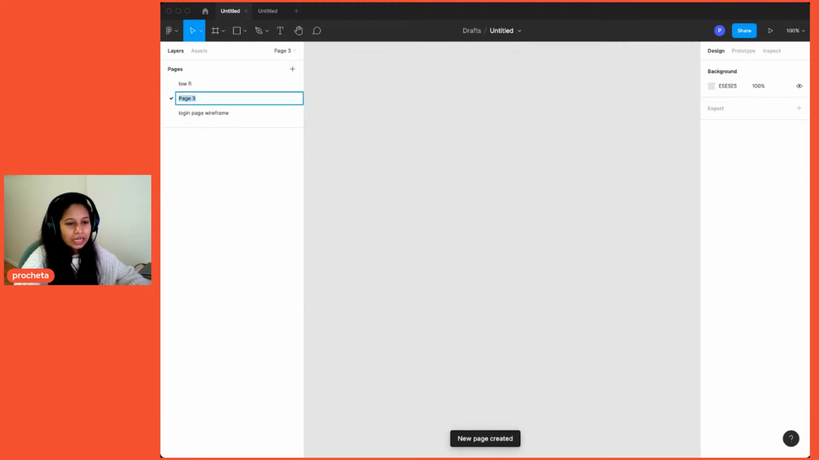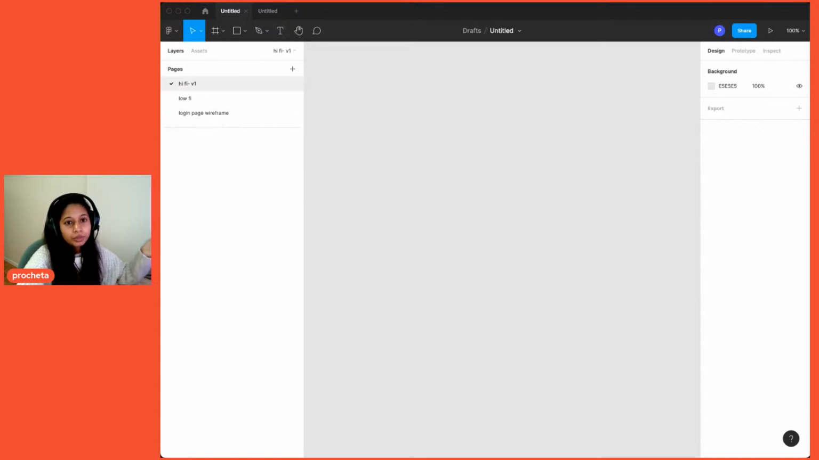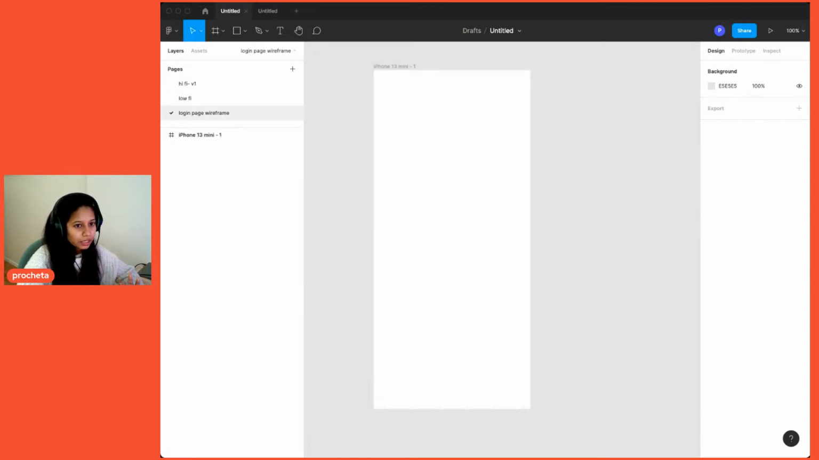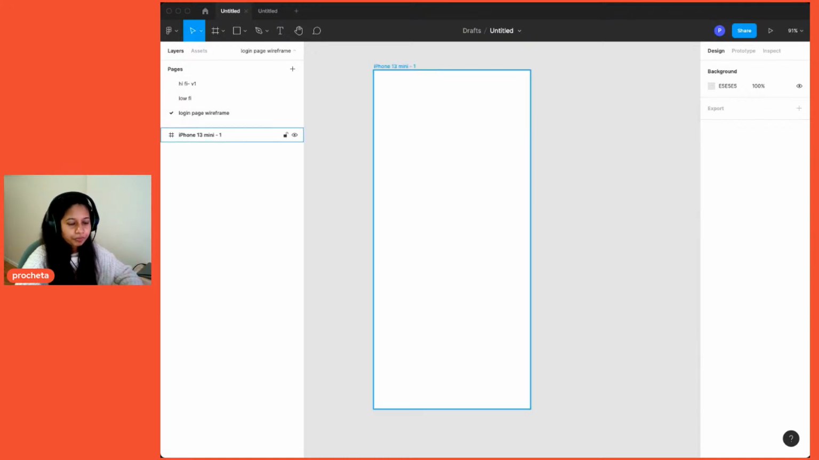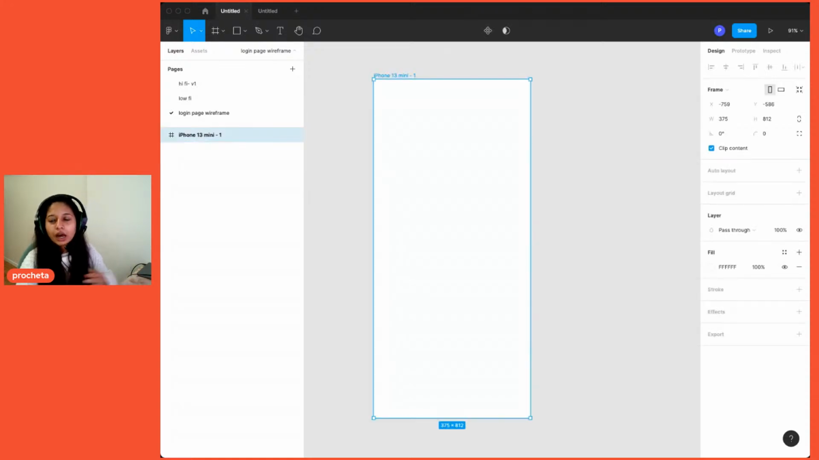I start with low fidelity, and after the low fidelity I go for the high fidelity, version 1. Because there could be multiple version updates, I start with version 1 login page wireframe. So now I have my frame. Now let's see how I can actually create that design.